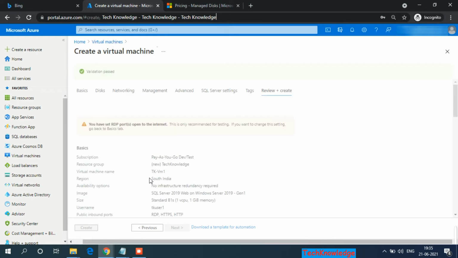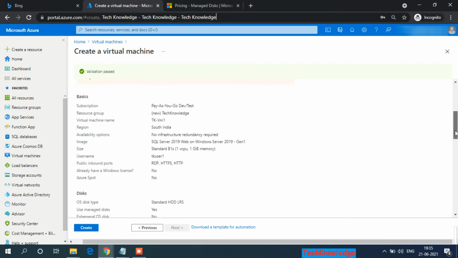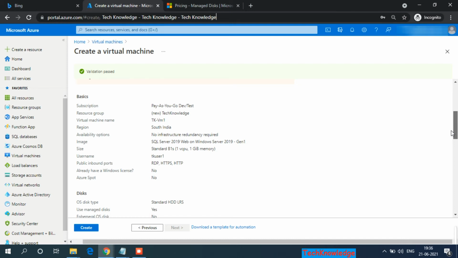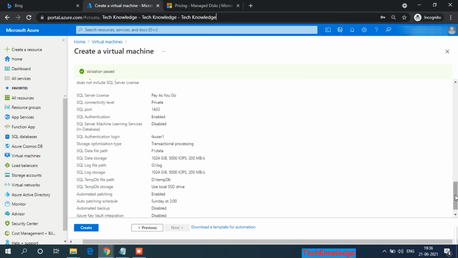So this should not take more than a minute. So it has validated the settings. So it's telling me the cost. So standard B1, the cost is 0.0145 USD per hour. So as I mentioned earlier, Azure VMs are charged on hourly basis. So whatever settings I have entered on the previous page, it is just confirming those settings. So that's fine. Let's go ahead and click on create.